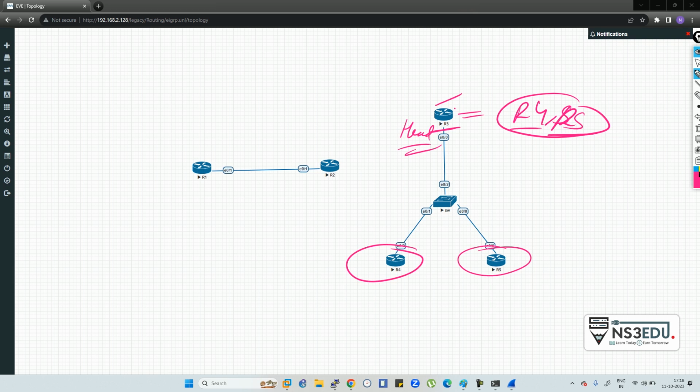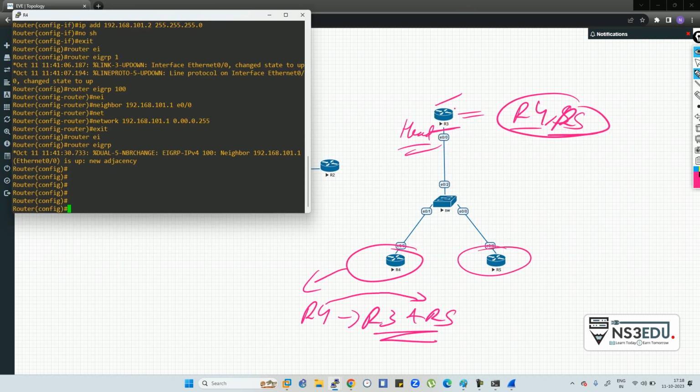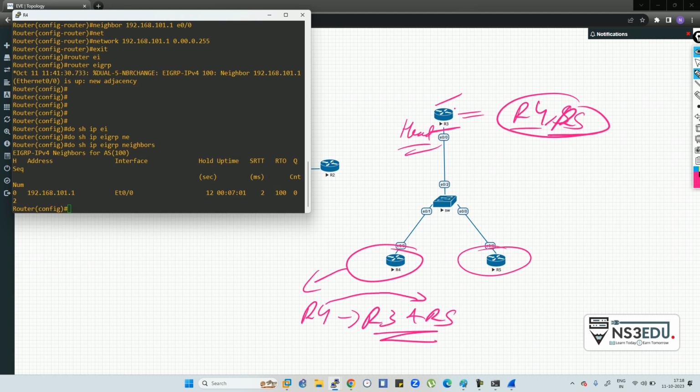In the dynamic routing, R4 was making neighborship with R3 and R5 also, but we don't want R4 to make the neighborship with R5. That's why we have done it statically, so that now in R4's neighbor table we can see that it has formed the neighborship with only, let me show, show IP EIGRP neighbors. So it has formed the neighborship with E0/1 only.